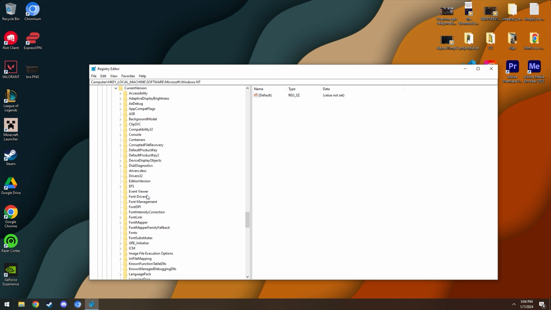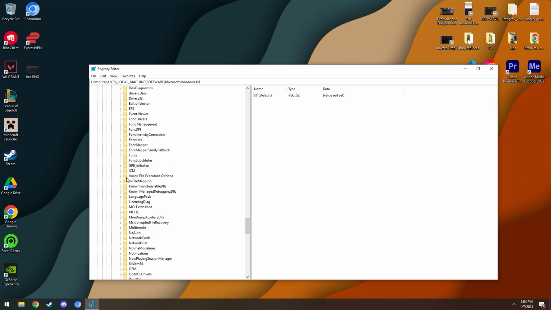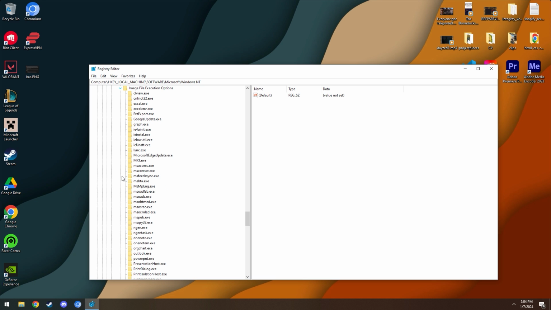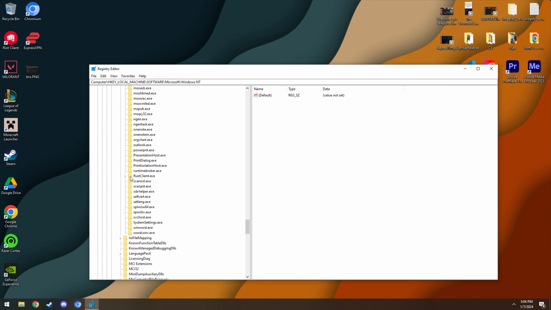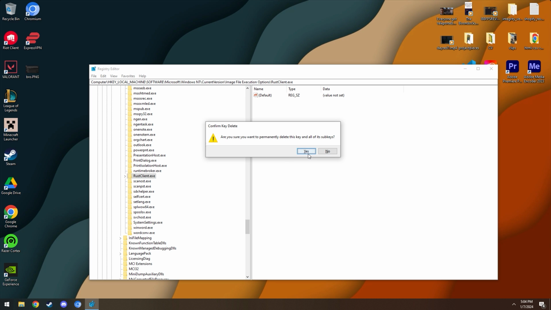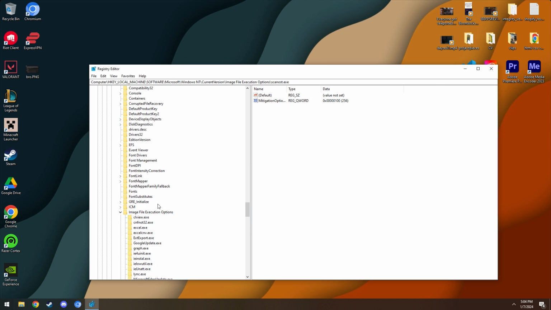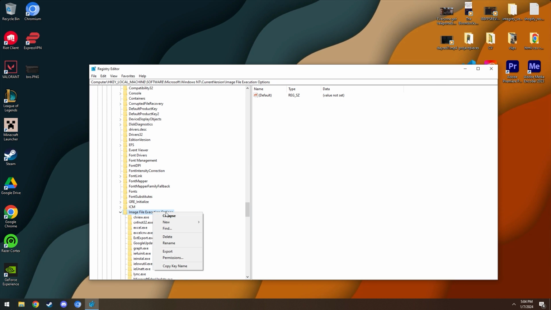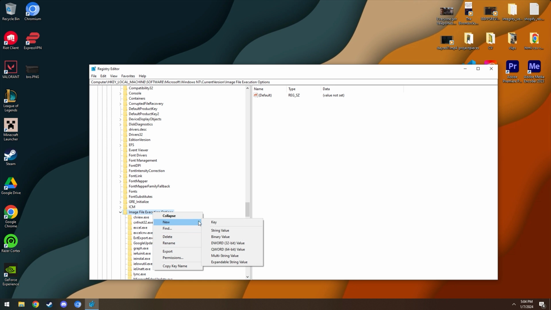Now under CurrentVersion, there's going to be a lot of files as well. We're looking for this right here, Image File Execution Options. Again, more files. As you can see, I already have my rust.exe right here. I'm going to go ahead and get rid of that for your convenience. What we're going to be doing here is right clicking on Image File Execution Options, go to New, Key.